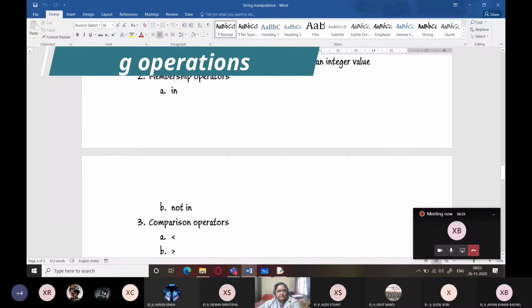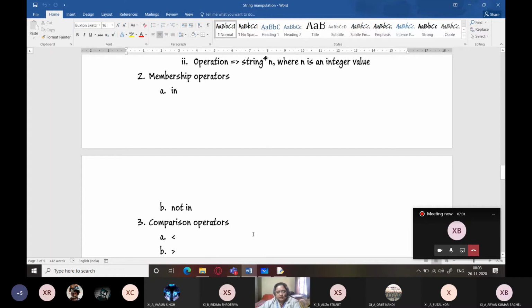Today we will start with membership operators. Now there are two membership operators here. So a membership operator is used for what purpose? It is used for checking whether a particular substring or a character is a part of a larger string or not. Basically it's used with sequences, that is strings, lists, tuples, dictionaries, sets and so on.